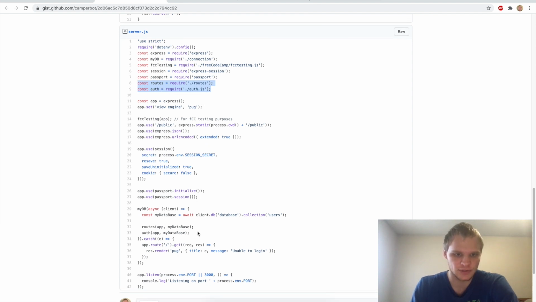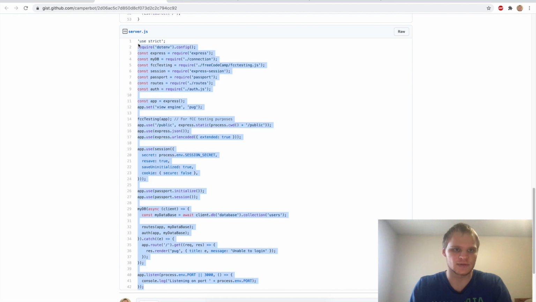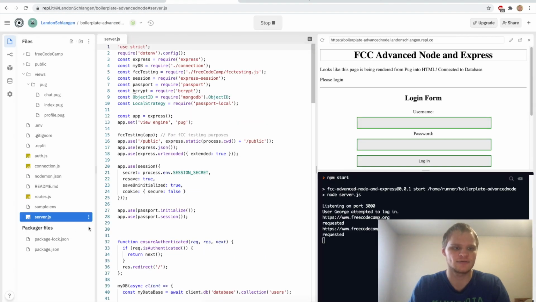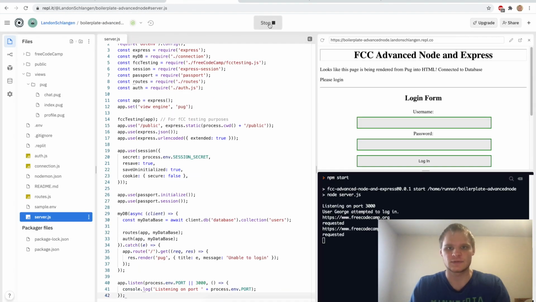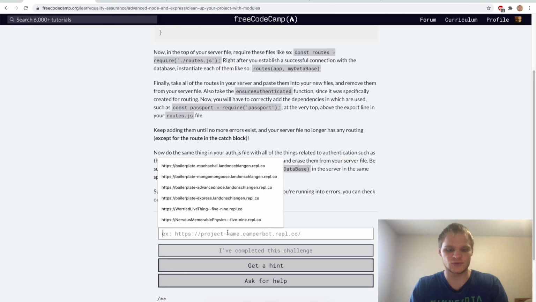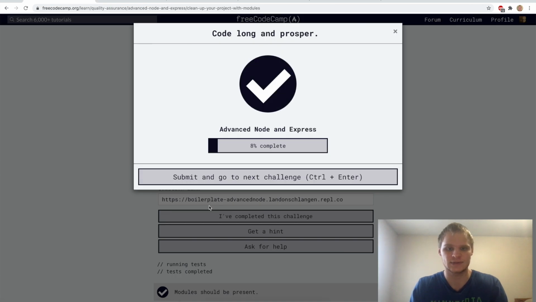Well, right inside of here, we just go routes and auth, and we pass in our app, and we pass in the database. So let's grab that and replace what we have. And there we go. We split up our files. So now let's test it out. Paste in the solution link and complete it, and it works.